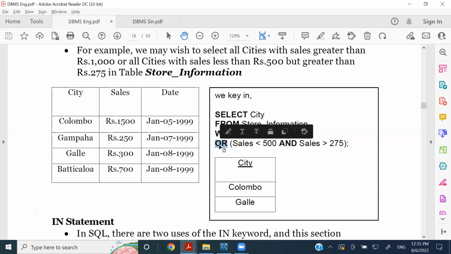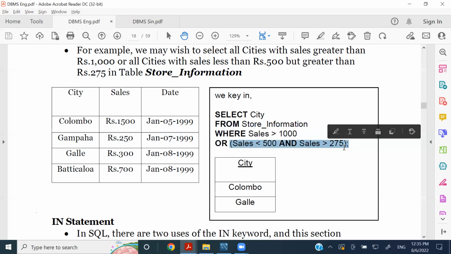It says OR, right? Then within bracket, it says sales less than 500 and sales larger than 275. So from the highlighted part, it selects me the values which are less than 500 but larger than 275. So that is where you have used the AND clause. So both the operands, or both the conditions at two sides of it must be satisfied, right, to find any particular output.